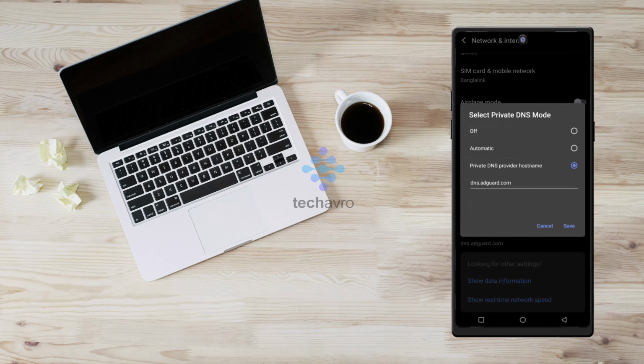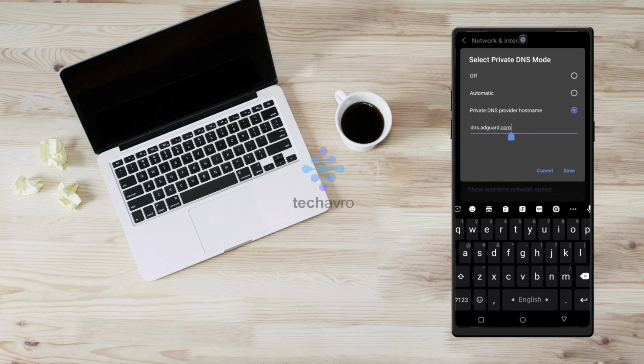Now here you can see three options of automatic and private DNS provider host name. You have to select your private DNS provider host name. And also you have to type here dns.adco.com. Then press on save.